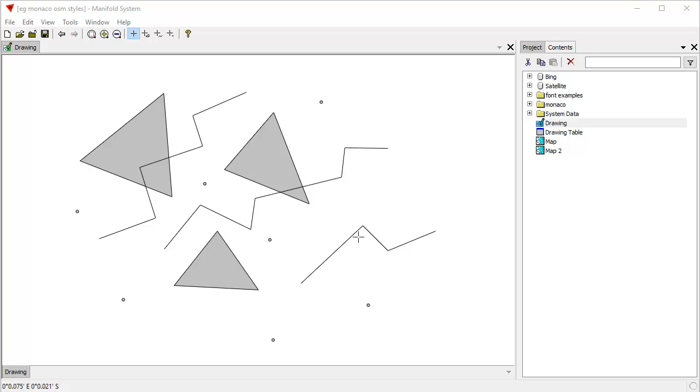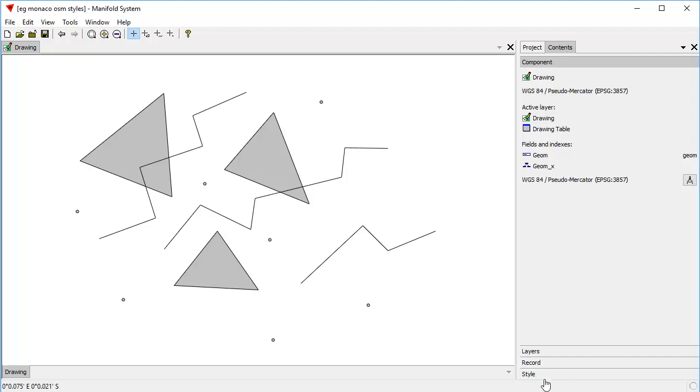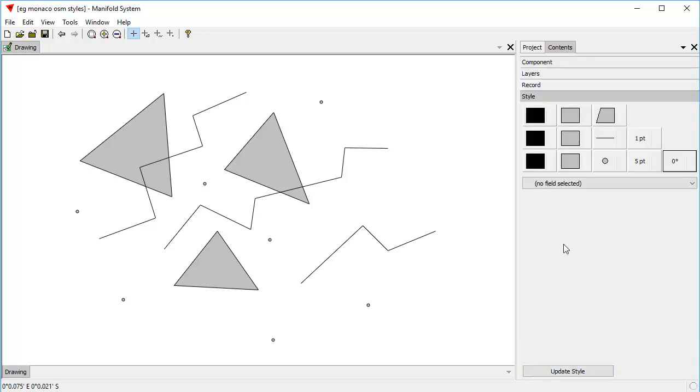To format this, we click on the Contents pane, and here we click on Style. Now, this new style dialog is a live dialog. It's not like the old system where you used to have to pick out a dialog, choose a color or something, and then close it to see what happens. In this case, everything is live.